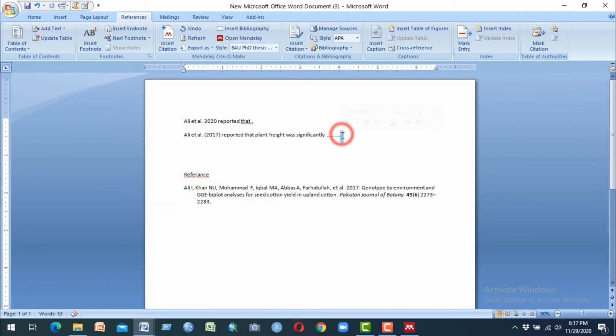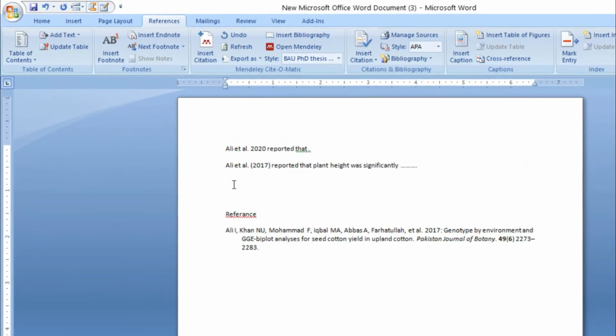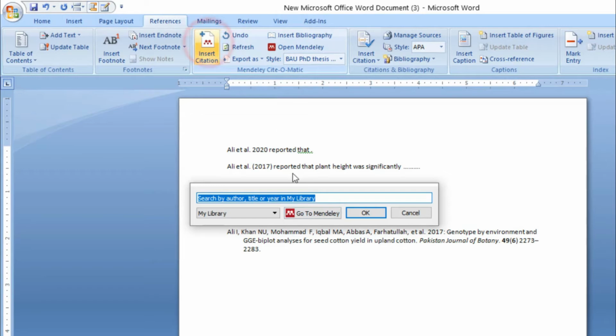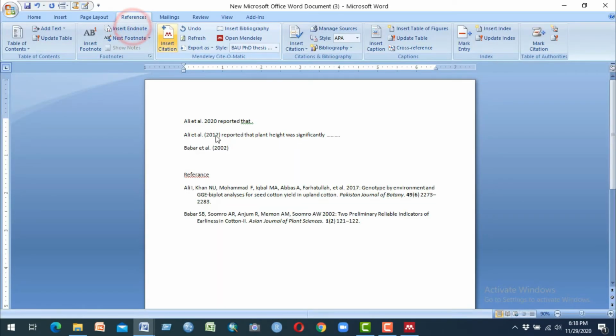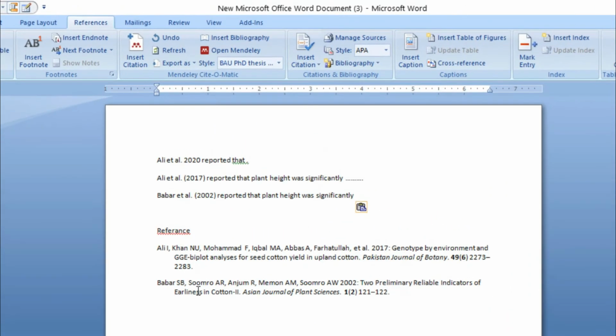Again for another author, insert citation again, go to Mendeley and select Babur, and you can select cite. So write Babur et al. and reported that, etc. In the reference section Babur is already written. I have only selected one, but another option you cannot select, it is auto selected.